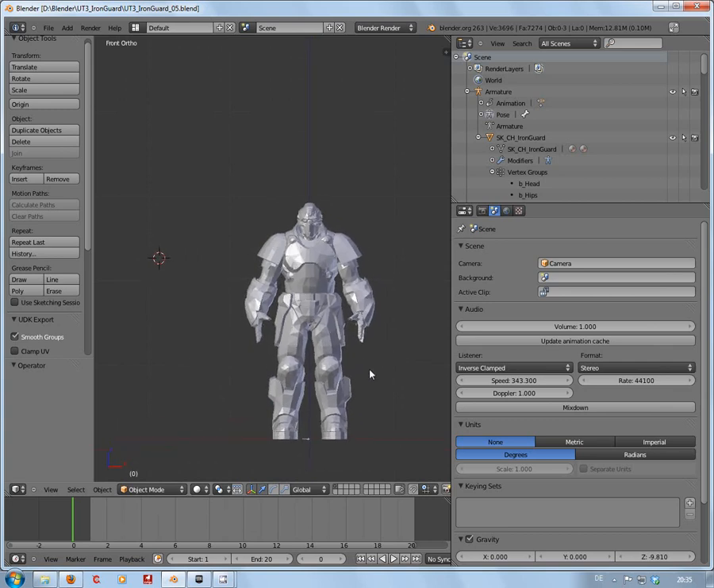Okay, now if we got some movement, that's not very good, and you will see, especially when we go into the game, that it's not very good.